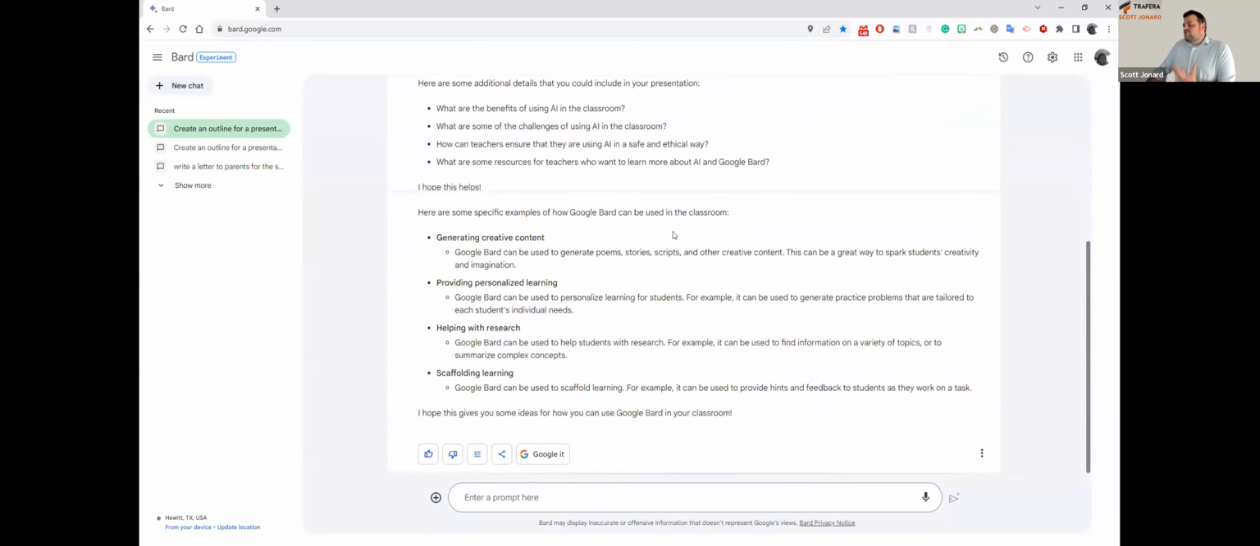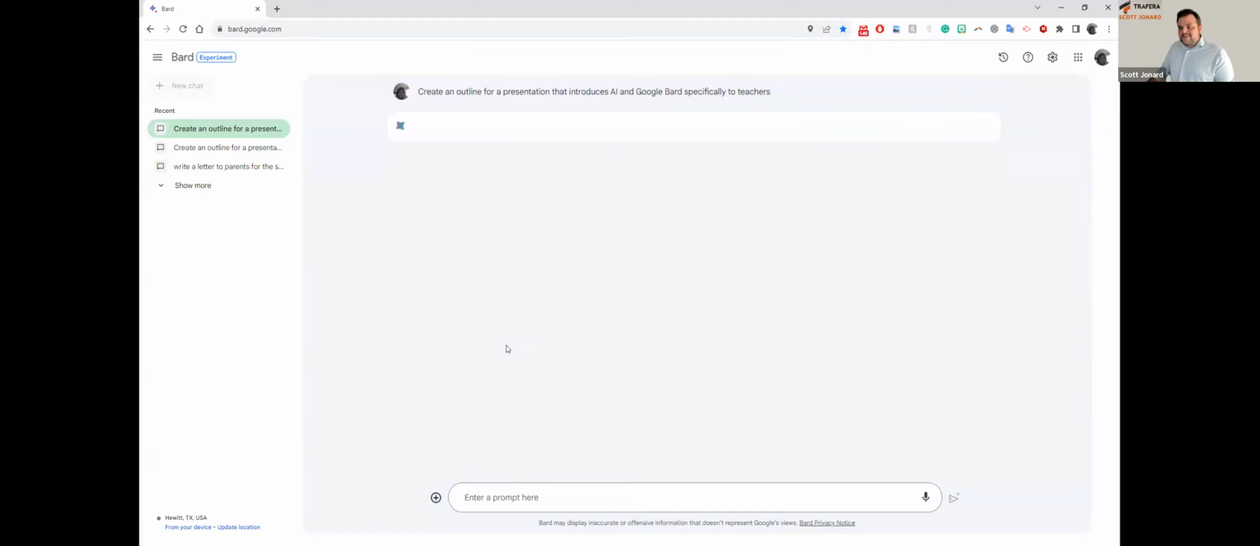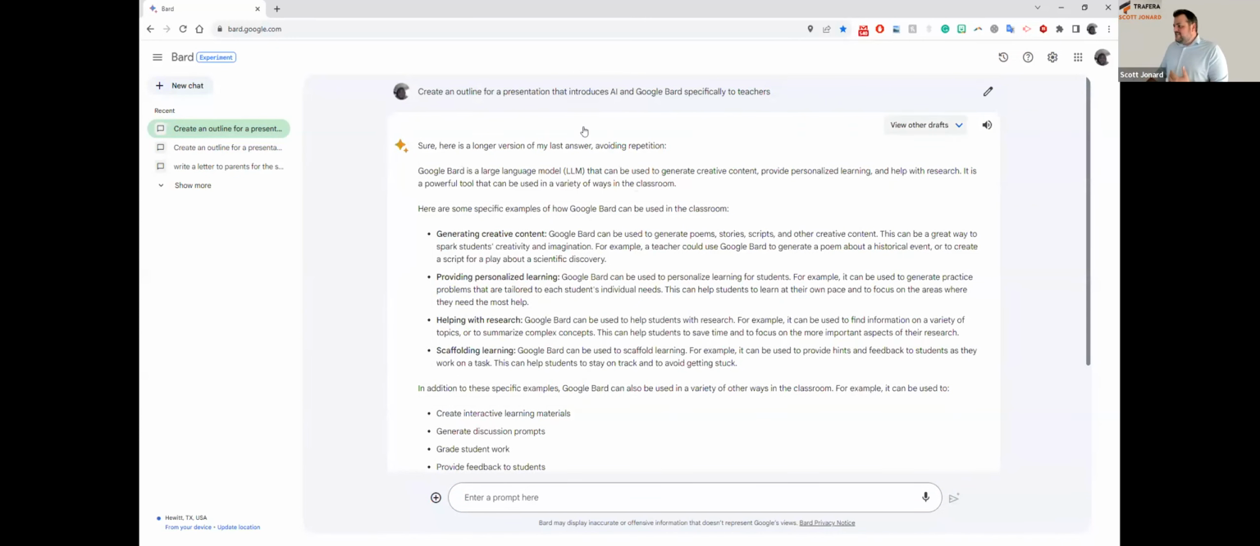Now, let's say right here, I look at this and I'm like, you know what, I need a little bit more information. I could, in the prompt here, ask questions like, hey, can you give me more information? But one of the cool things about Google Bard is right here, I can modify that response and say, let's just make it longer. See what that looks like. And it's going to actually expand this presentation.